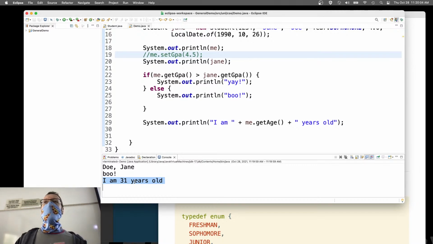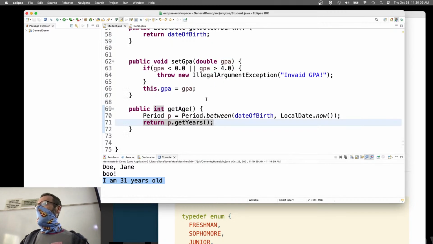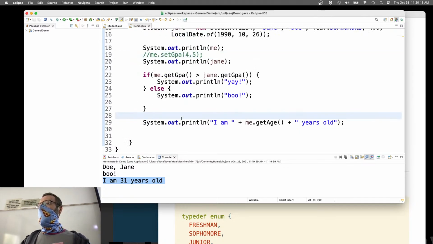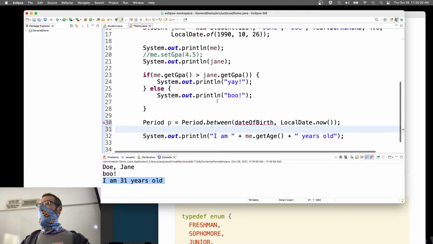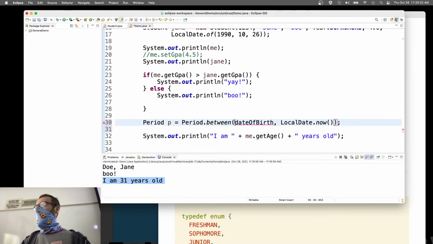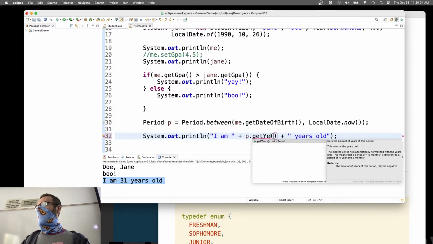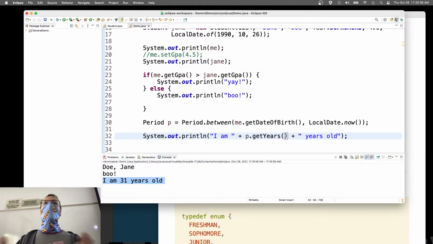Right. Now, think about this functionality. Where does it belong? It belongs exactly where I put it. But let's think about a different design. What if I had done this over here in the demo instead? I want to know my age. So I would have to say me.getDateOfBirth, and then do the LocalDate now. And then, instead of me.getAge, I would have to say p.getYears. There we go. There's an alternative design.